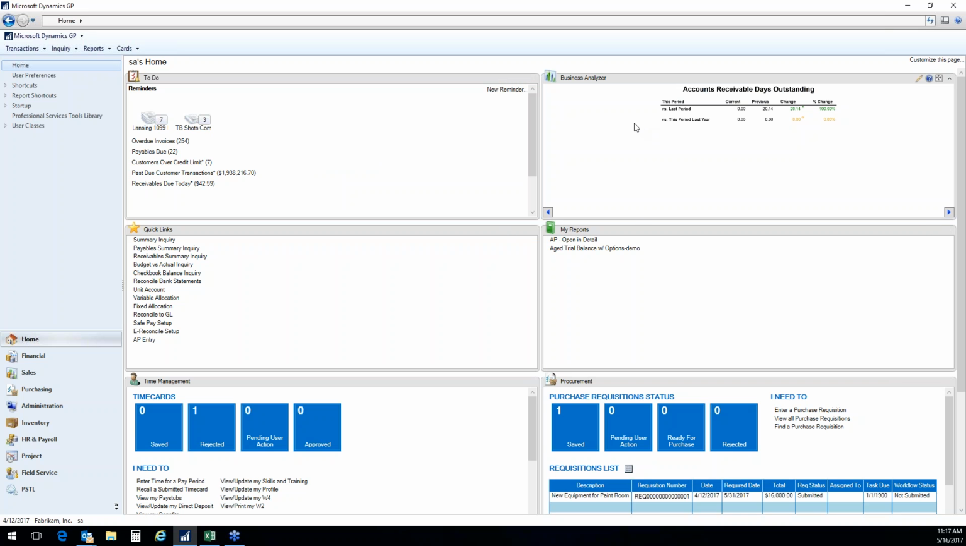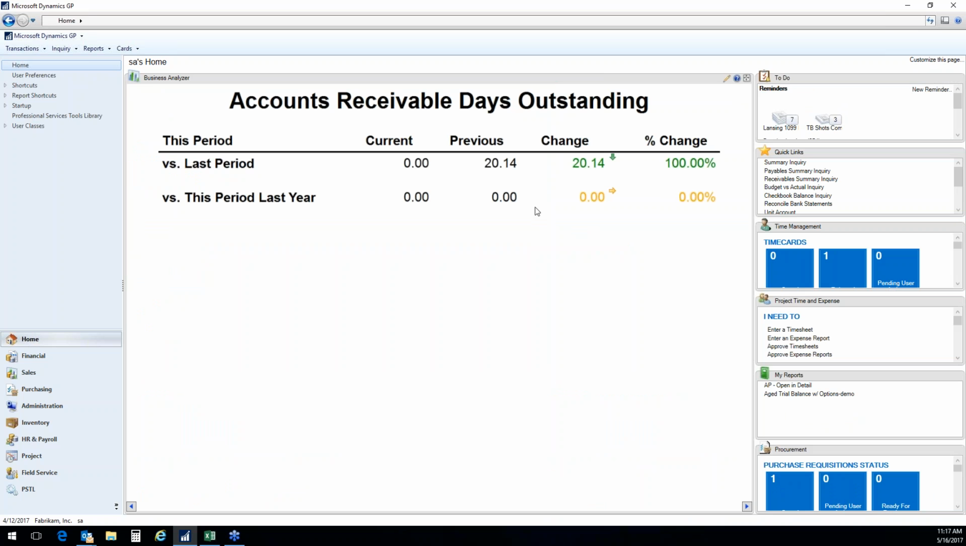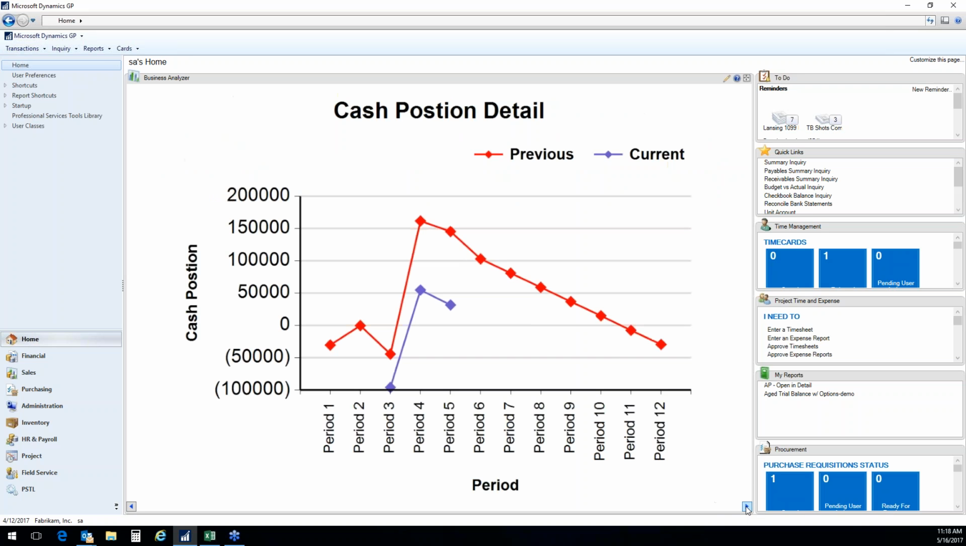So working back up here, the business analyzer, which I'm going to make a little bit bigger here, and so you can see with just a click here that I can change the view of my screen. This allows me to focus on what it is that I'm doing, and I've put focus on the charts and graphs and KPIs here that are available in the system.